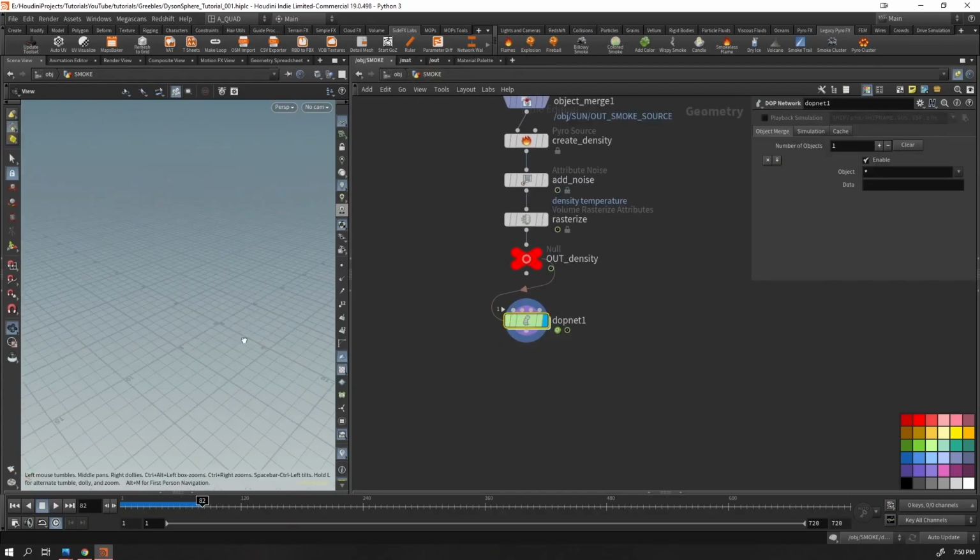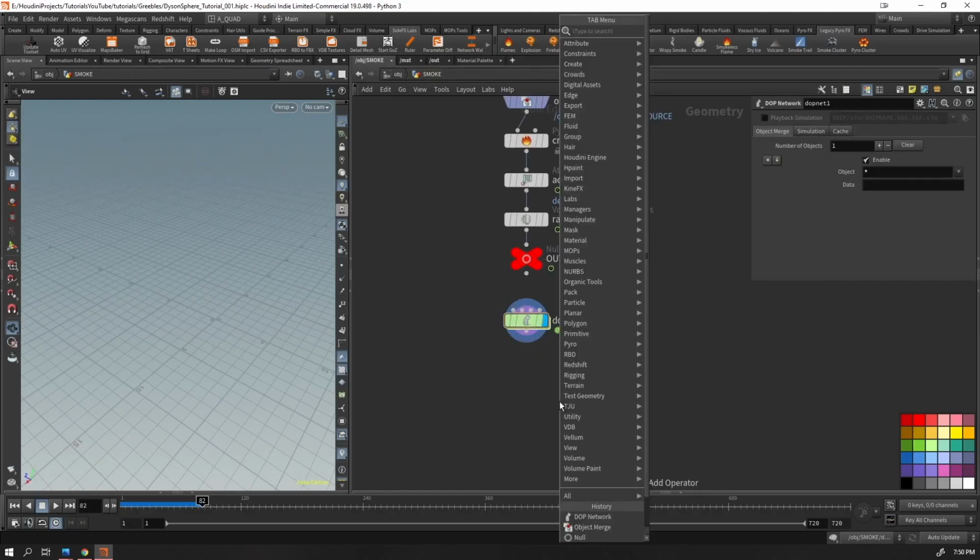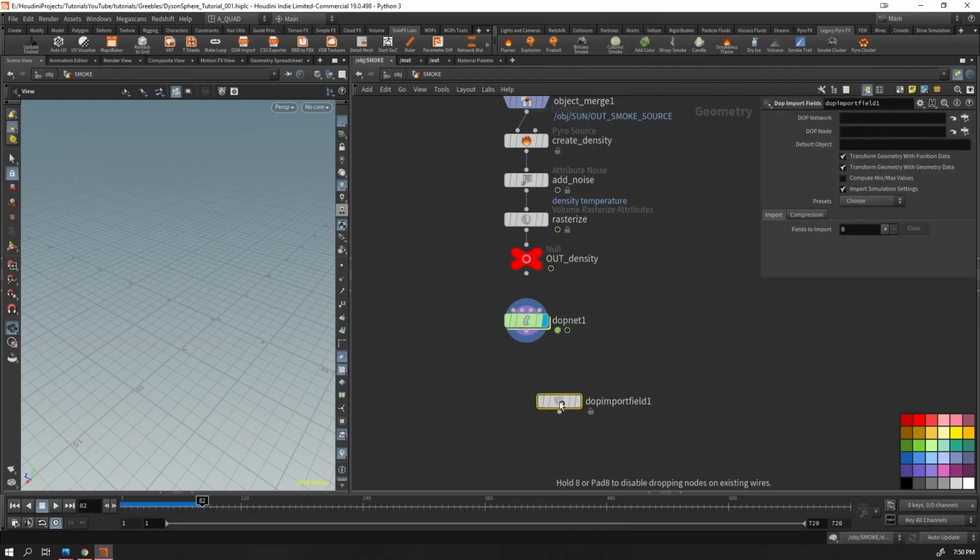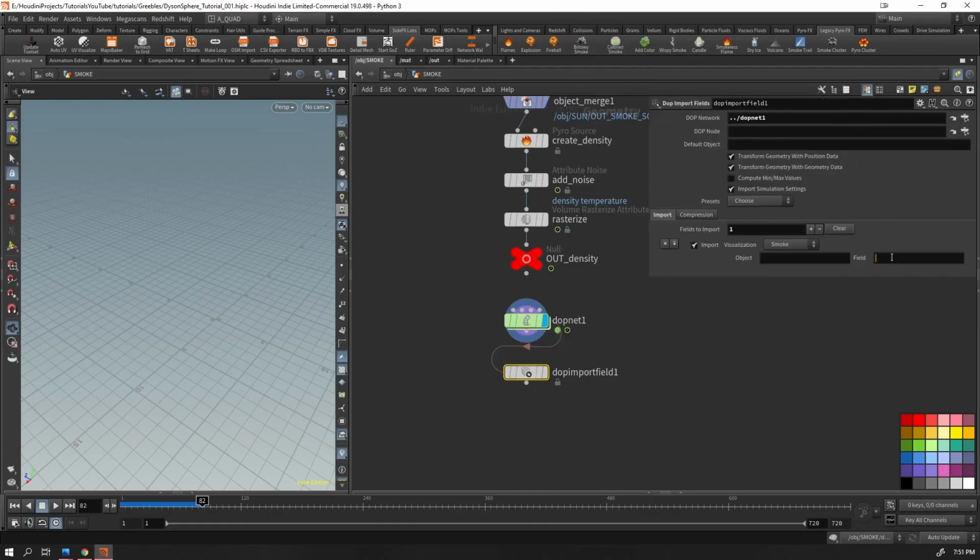So first things first, when you jump outside, you can't see anything. You're gonna need to place a DOP import fields. We are gonna drag this in here to the DOP network, add the plus, and type here density.